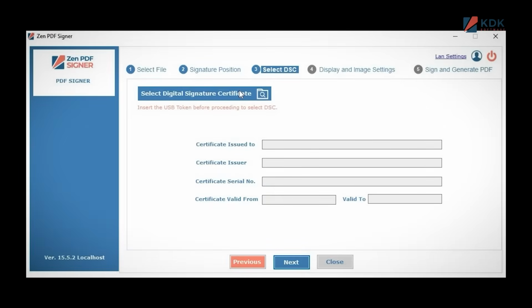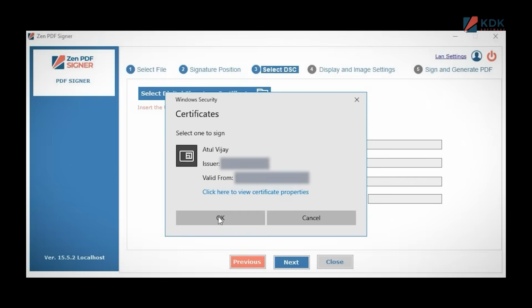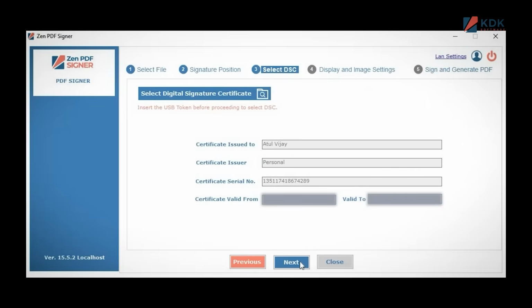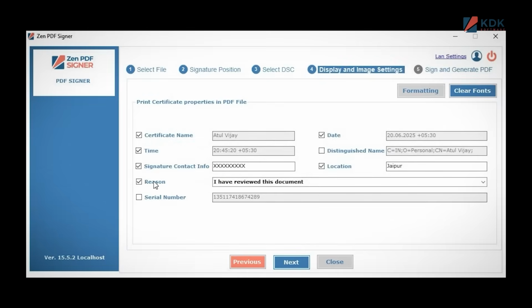Next, plug in your USB token and click Select DSC. Pick your digital signature certificate and its details will appear on the screen. Click Next to continue. Now, choose the signature properties you'd like to show in the PDF, like your name, date, location, reason, etc. for a personal touch.